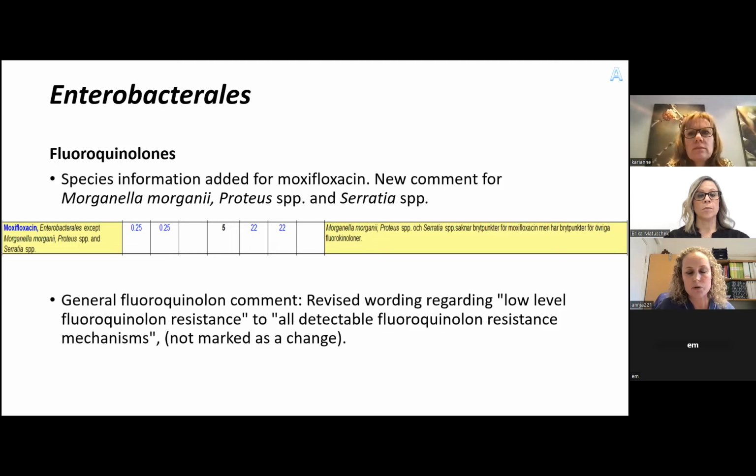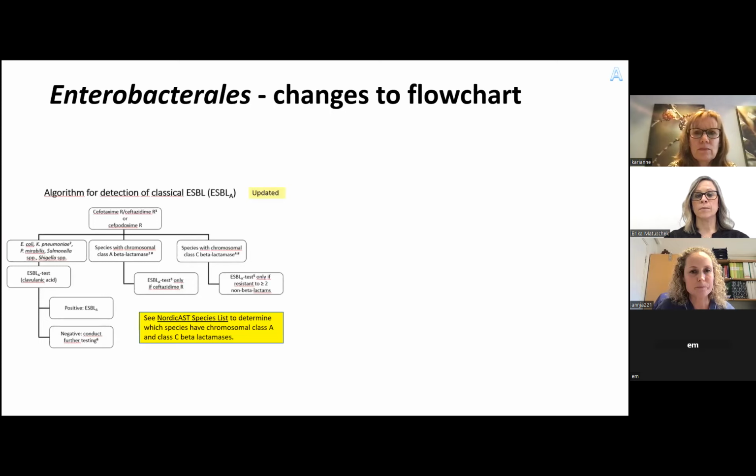And then there's also a small revised wording in the general fluoroquinolone comment, but that does not mean that there's a change actually. So we haven't even marked it as yellow, but it's good for you to know if you are looking at that part of the table and don't think the wording is exactly the same as last year. But that is just an adjustment to the EUCAST table.